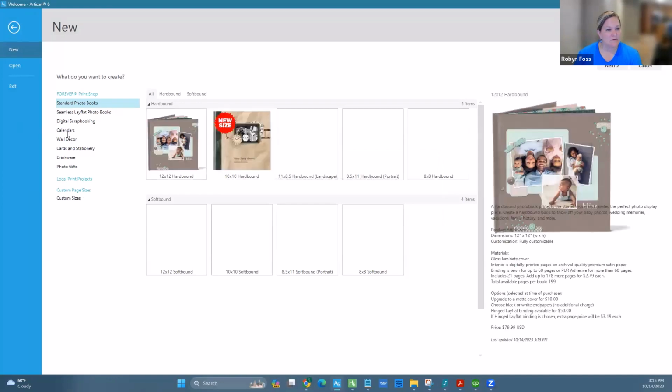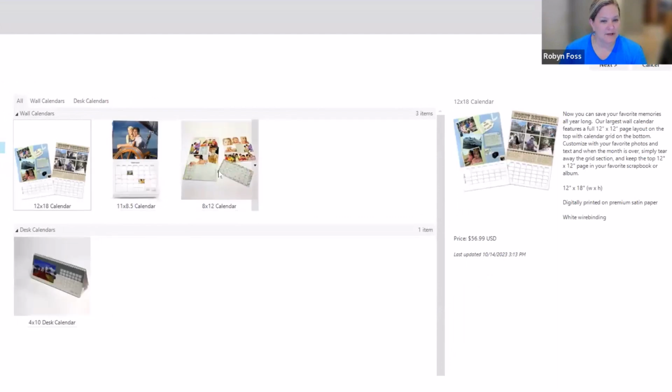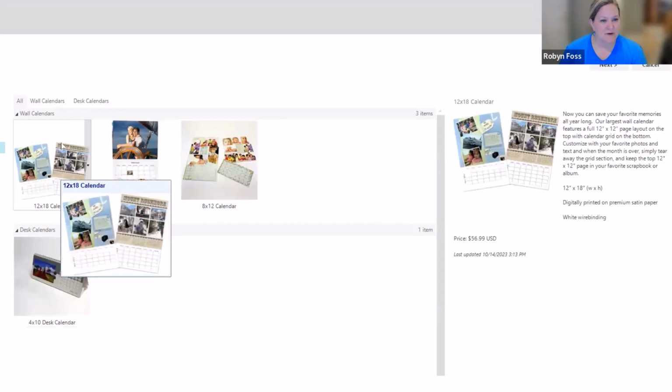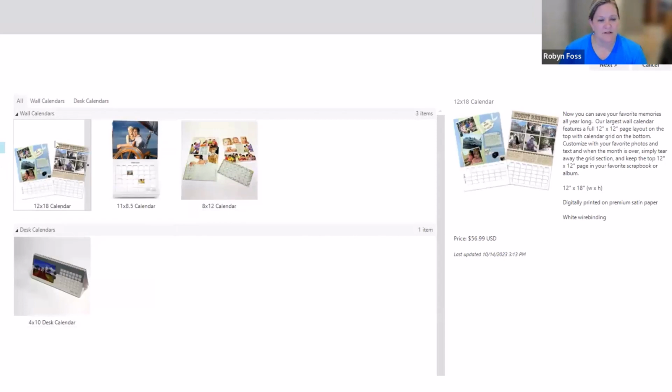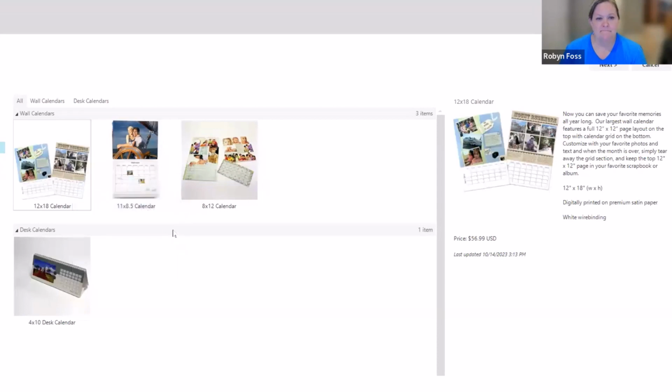And then we're going to go over to calendars, and we have wall calendars. There's 3. So this is the 12 by 18. This top part is a 12 by 12, and the bottom part is like a 6 by 12, and it tears off. So if somebody wanted to slide it into a slide-in photo book, they could do that at the end of the year and then gradually build scrapbooks out of these album pages.